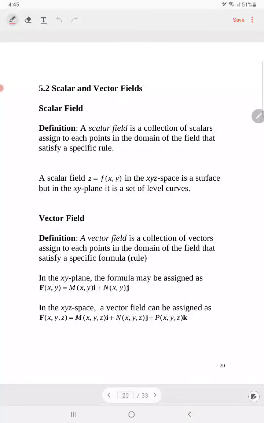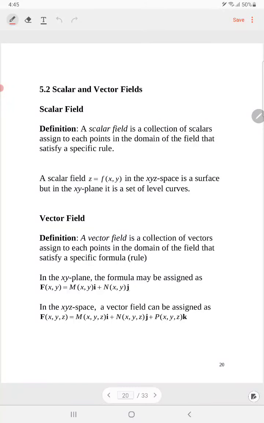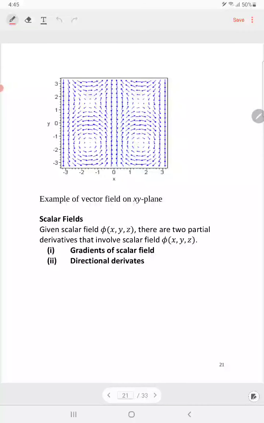For vector field, the definition is: a vector field is a collection of vectors assigned to each point in the domain of the field that satisfy a specific rule or a formula. Okay, so in an xy plane you have many points. So this is an example of a scalar field. So this is a vector field, which is really a collection of vectors.